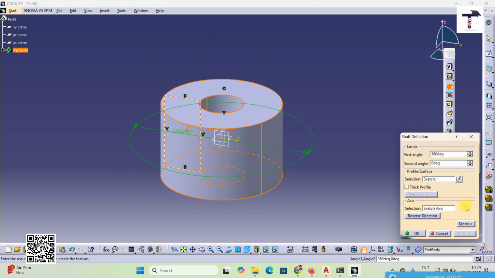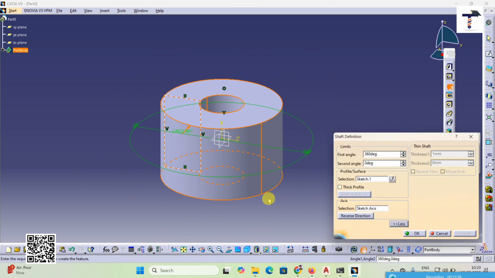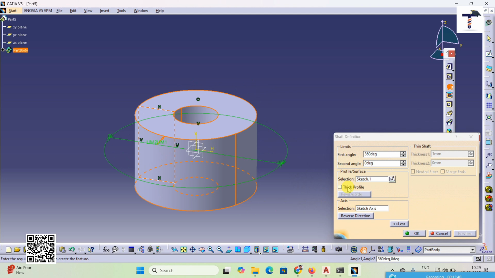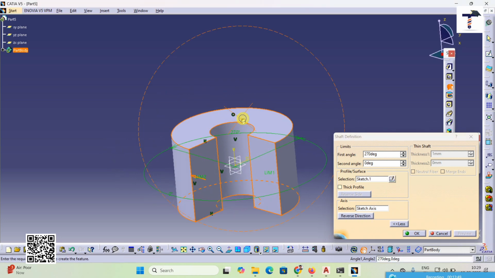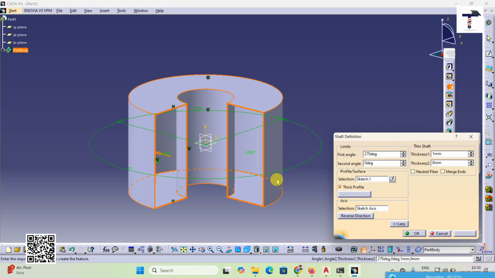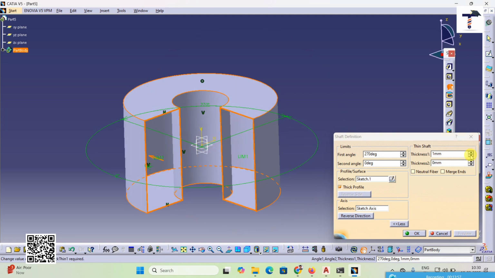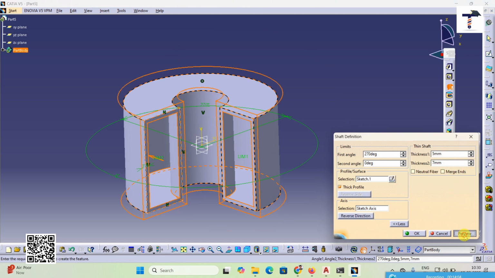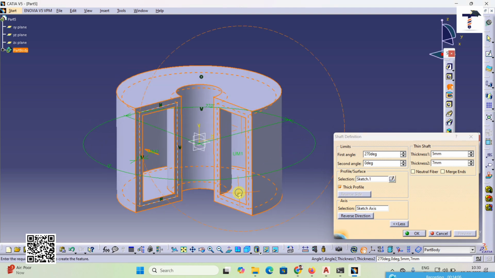So suppose 360 degrees here, go to the more option here, and then suppose if you choose 270 here, now this one becomes 270. Preview it, so now this one becomes a 270 degree angle. Here suppose give thick profile, so now this one is thick profile. Thickness 1, okay, and here thickness 2. So now this one is created here.